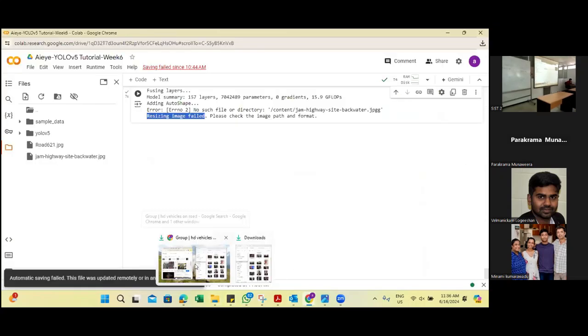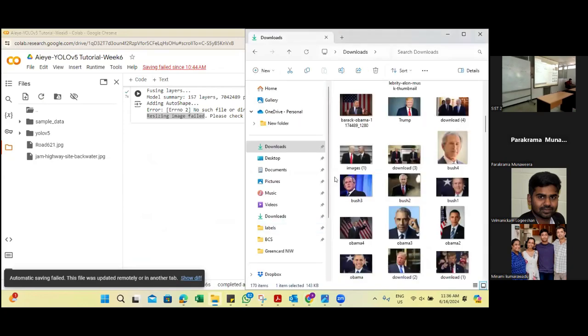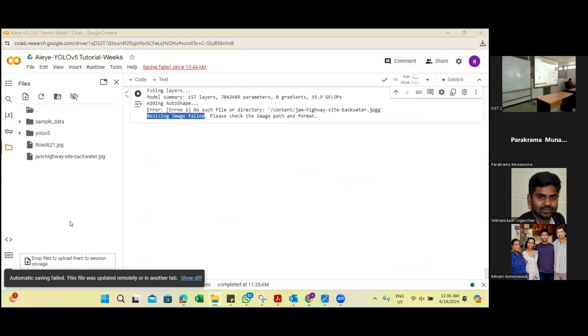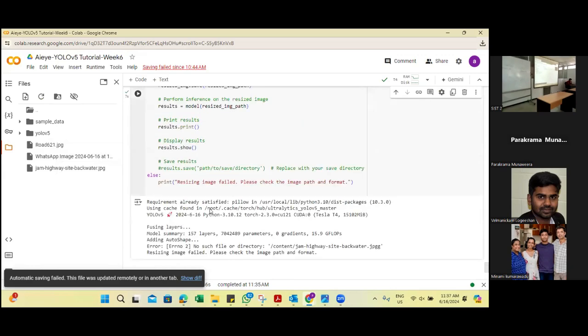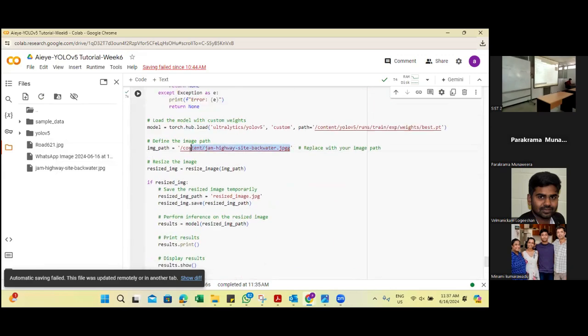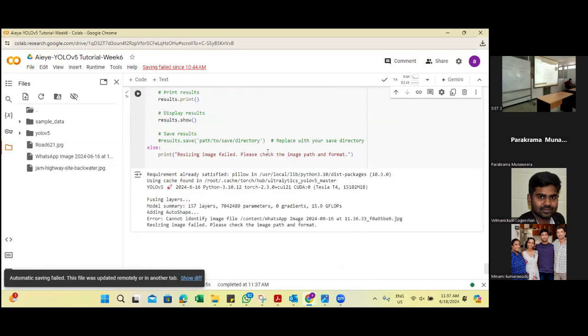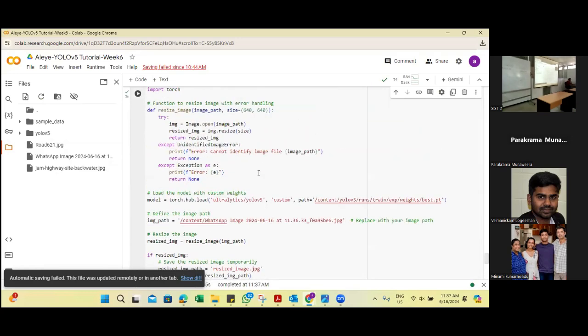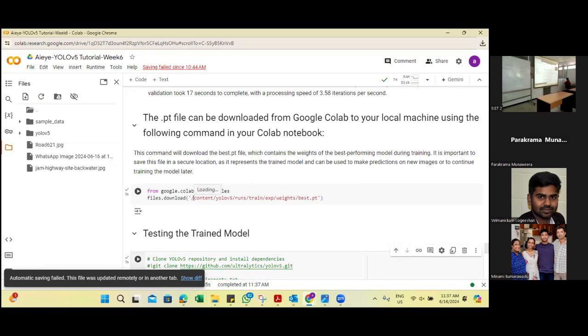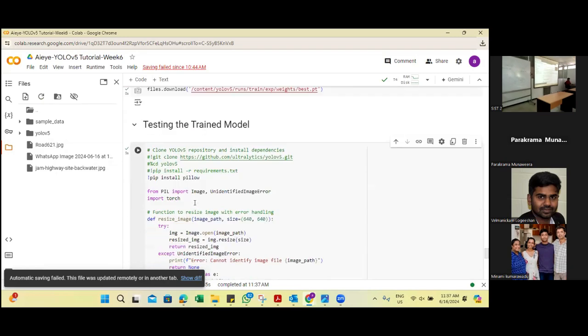Can try with few images. Let me try with this one. So there is an issue in this Google Colab, but it worked in my thing. Okay, so you can try it out, or I will try to fix this one by next class.